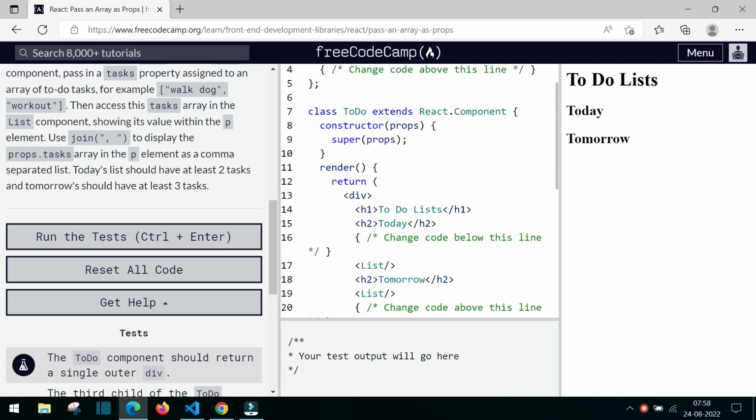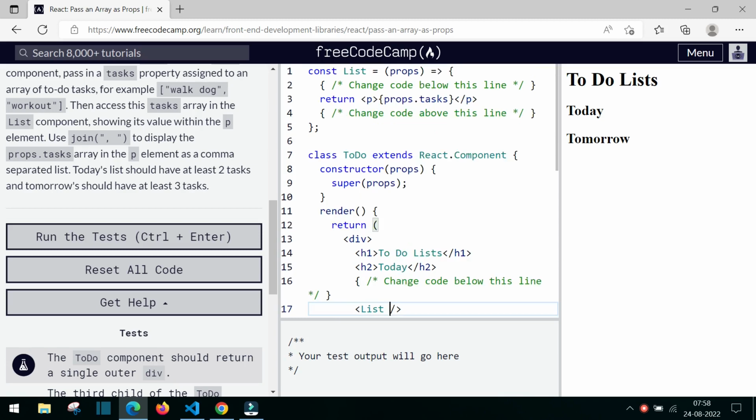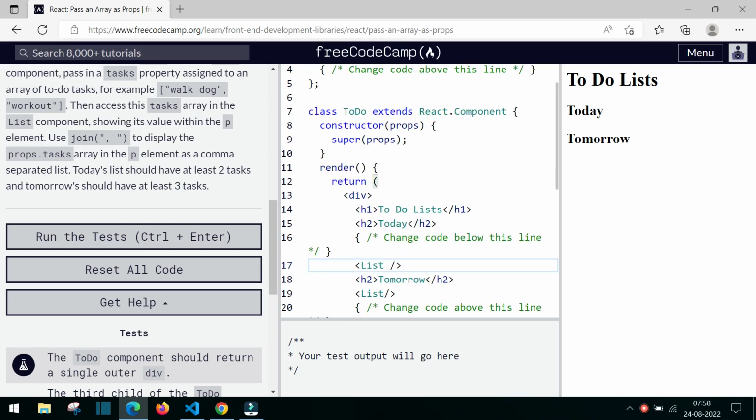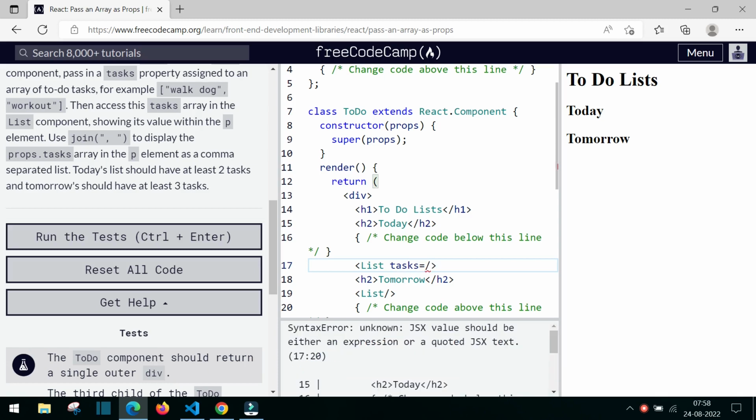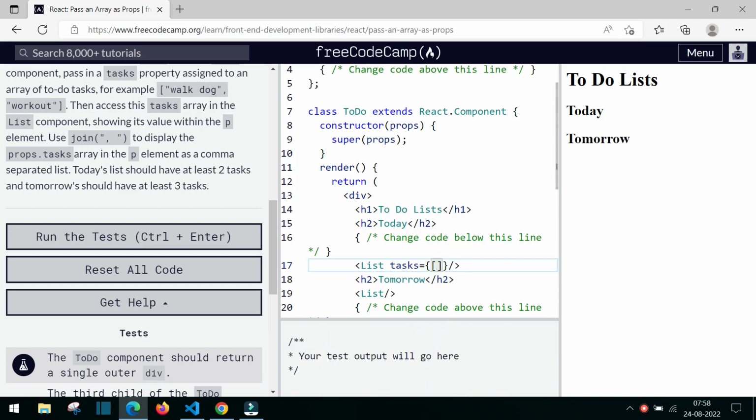So in the list, you have to give the property, and that is nothing but tasks. So give tasks equal to, actually this is an array, so you should enclose it in curly braces and give the array here. And what they are telling is today's list should have at least 2 tasks. So this is today, so I am going to give 2 tasks.